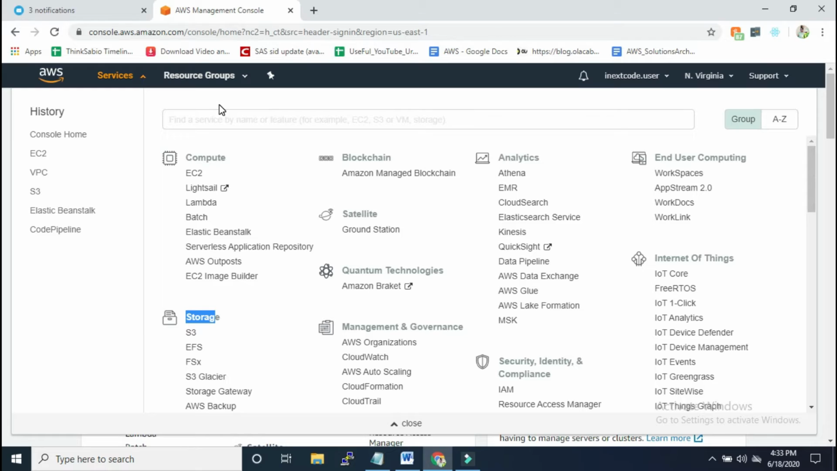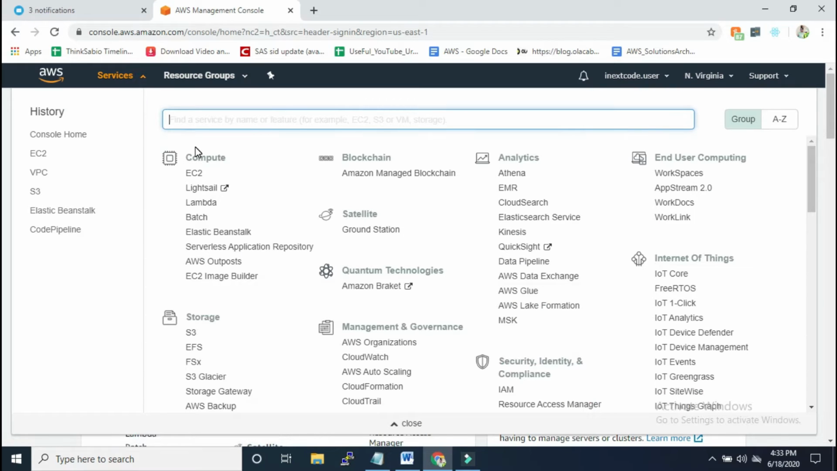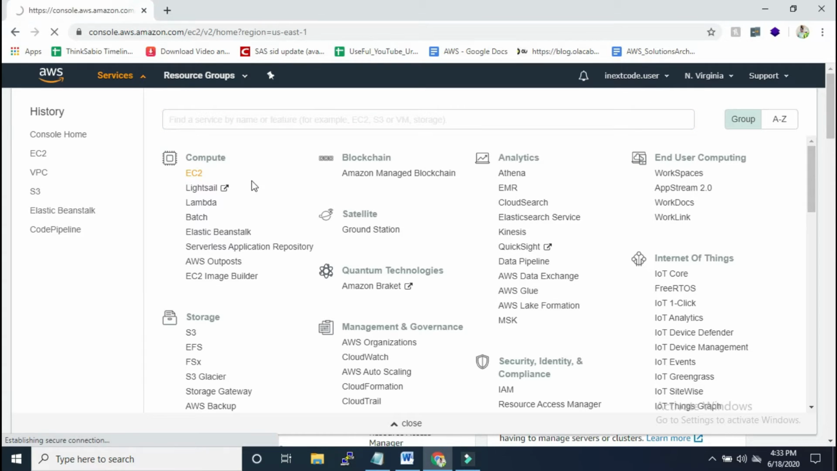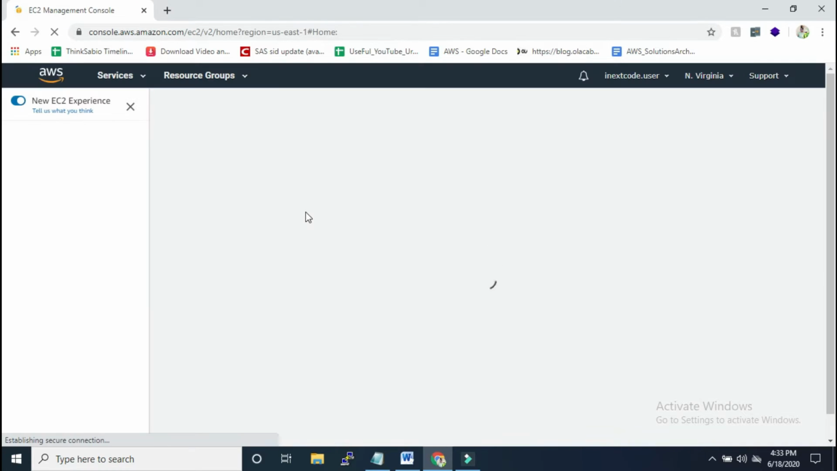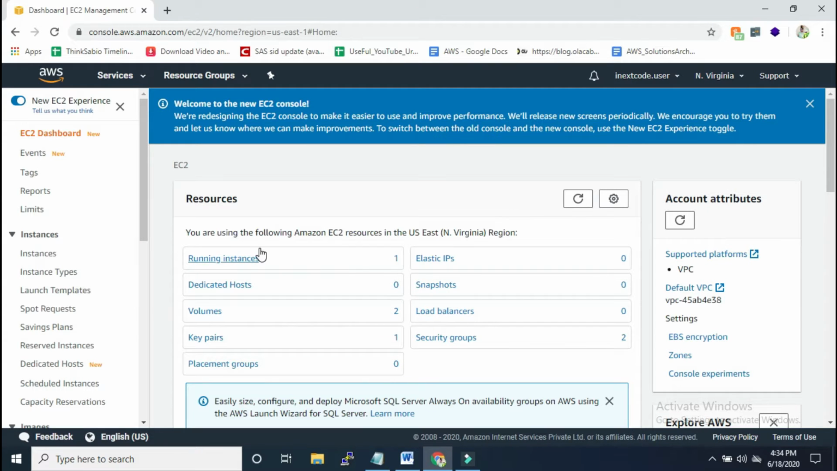Now we are going to launch a virtual server called an EC2 instance in AWS. For that you need to go to the services. In the services, under the compute section, you have EC2, Elastic Compute Cloud. Once you click on this, you will come to this page.